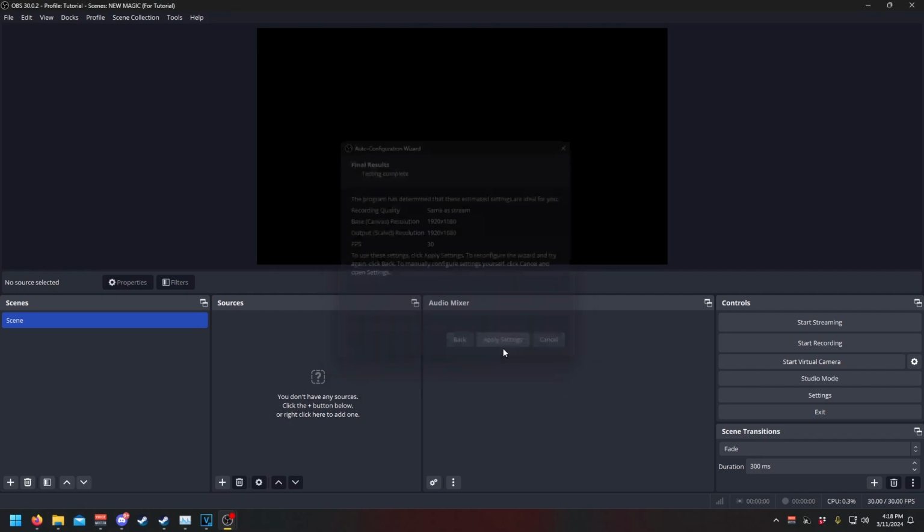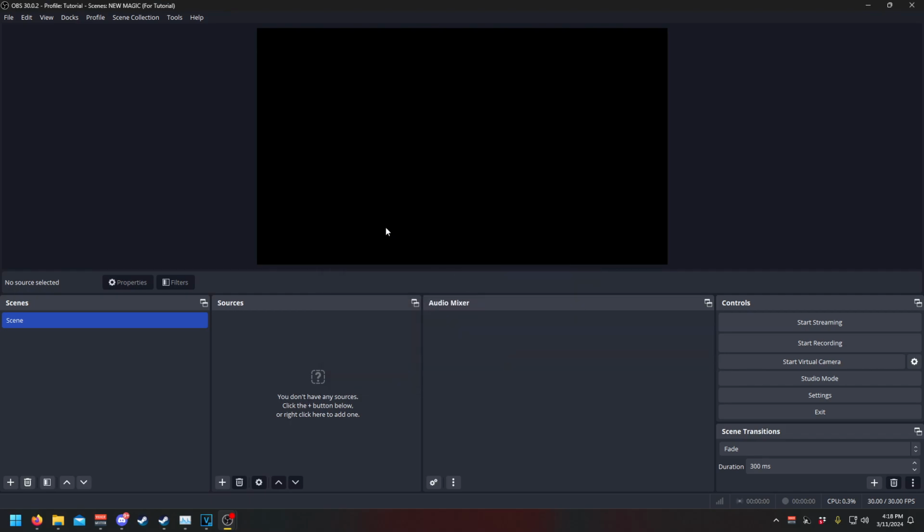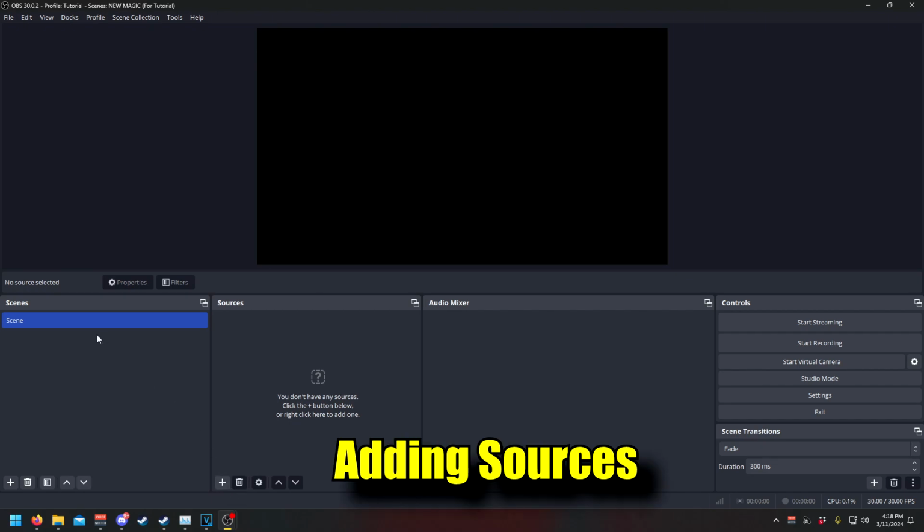We're going to click apply settings. Once that's all done, your computer should have automatically taken you through the process of setting it up perfectly to be able to stream it as best as you can. Now we need to start adding scenes in order for our virtual camera to actually display anything. So we set up our basic scene by adding sources to it.